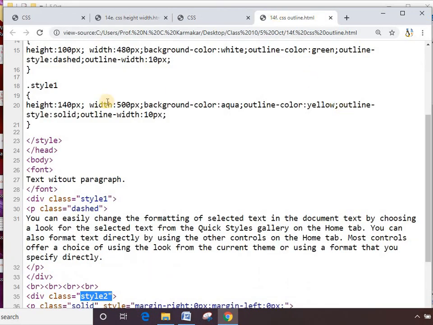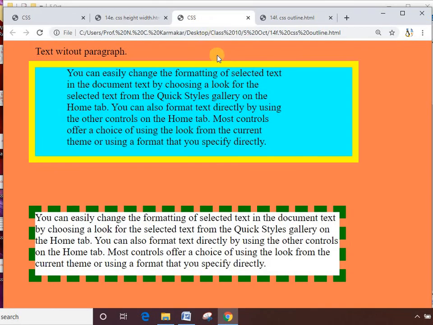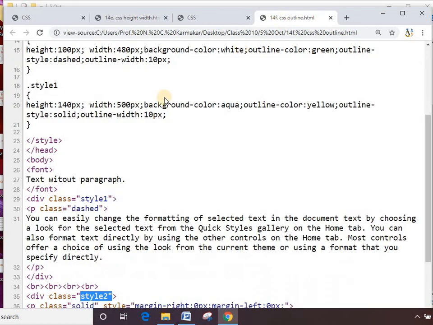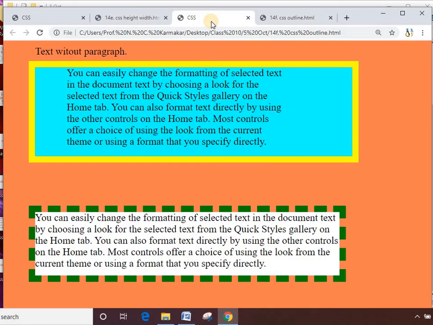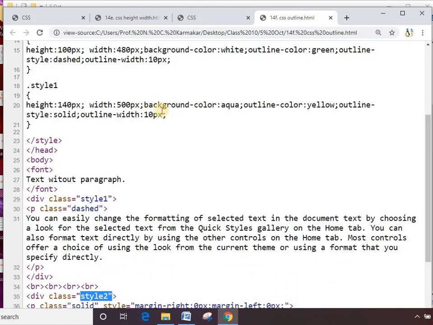What is written in style 1? Outline color yellow, outline style solid, and then outline width 10 pixels. Okay, so in this way we can create outline after the borders. If you are not using border, then also you can create outline.